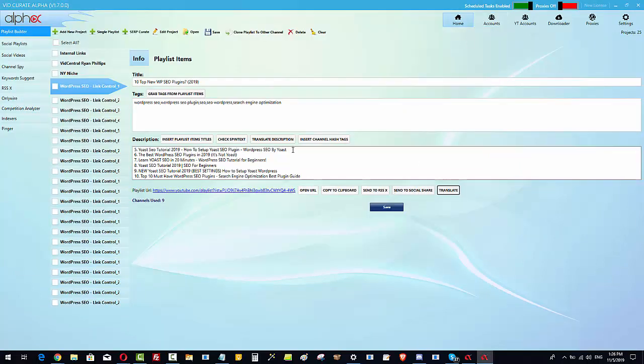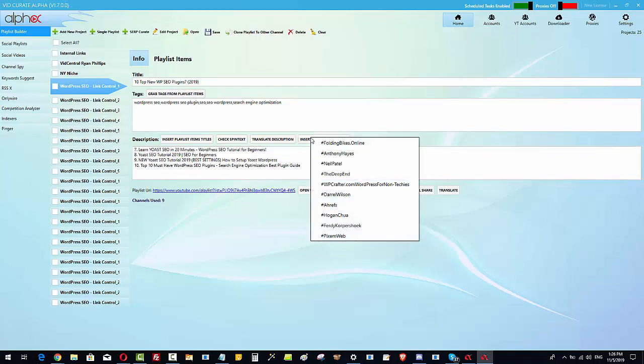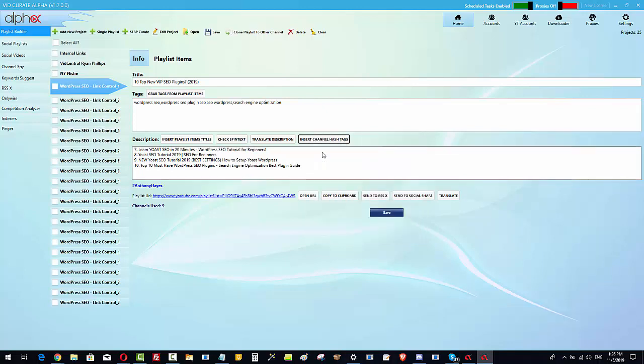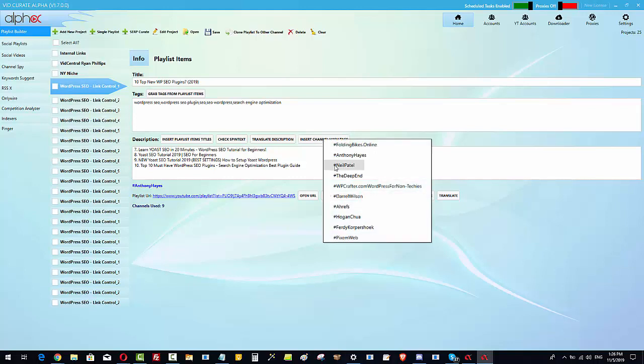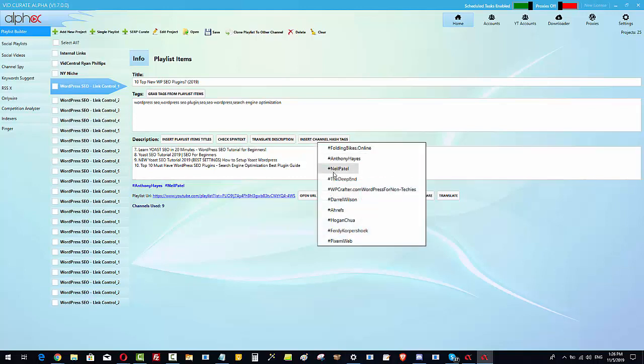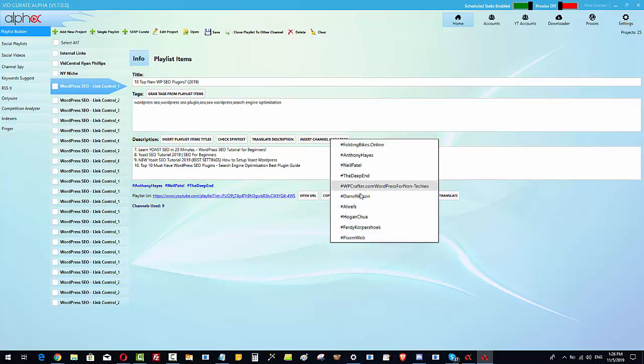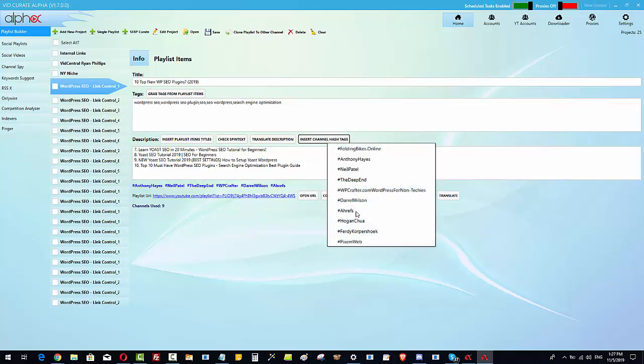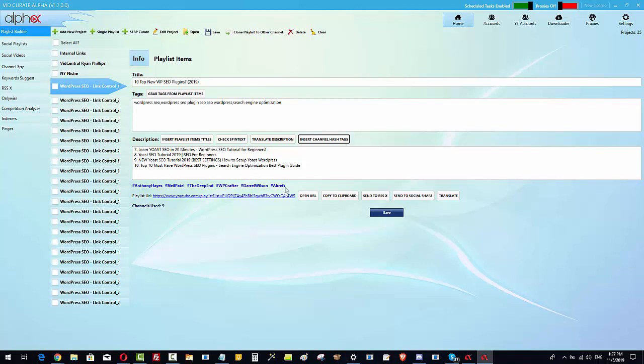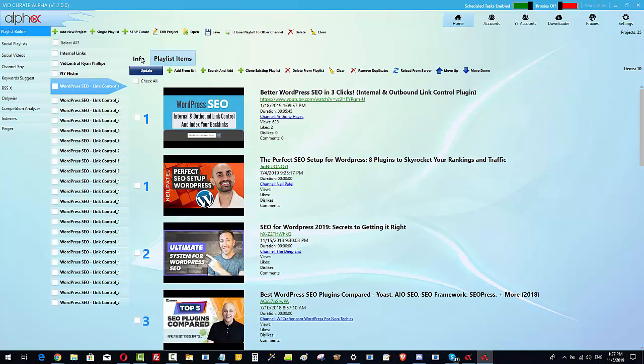So we can do more with it. We can come in here as well, but I forgot to do it actually. We can insert the channel tags, and the channel tags in here are the channels that's been used. So I can put my own channel, I can put Neil Patel one in here, I can put this one for Deep End, I can put this one for WP Crafter, Darryl Wilson, Ahrefs, etc., etc. You can see this pre-filling here, so it's nicely done, nicely optimized.